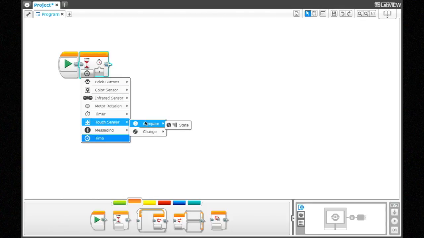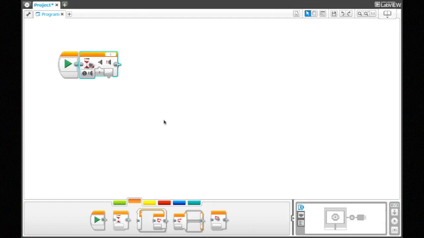We're going to change it to compare. We're going to click on state. These are the three different states that the touch sensor can be in. It can be in a release state once the touch sensor is released. It can be in a press state once the touch sensor is pressed. And it can be in a bump state once the touch sensor is pressed and released.